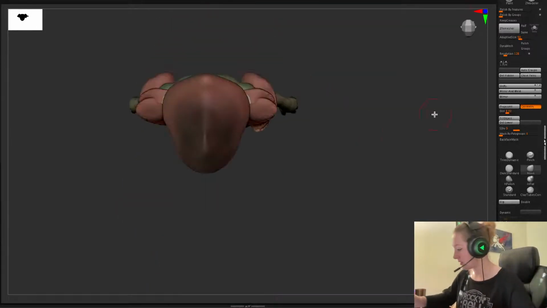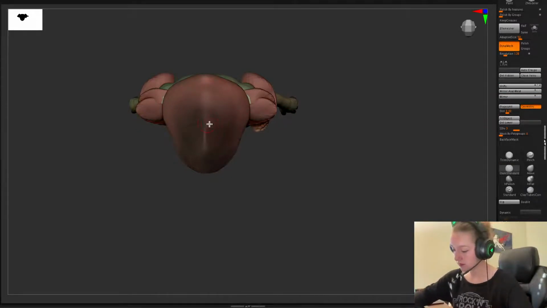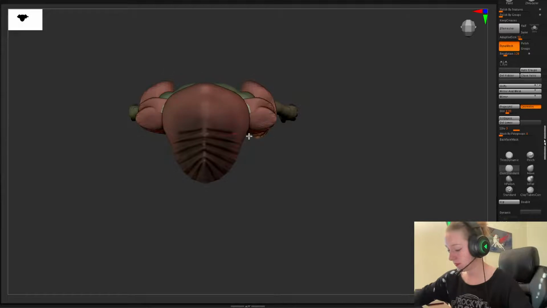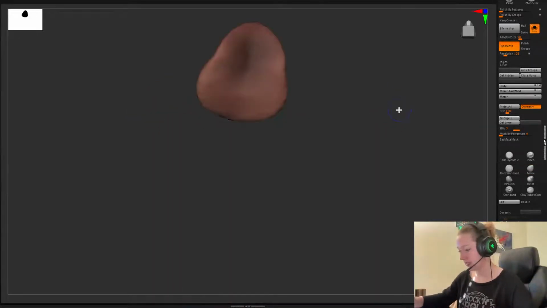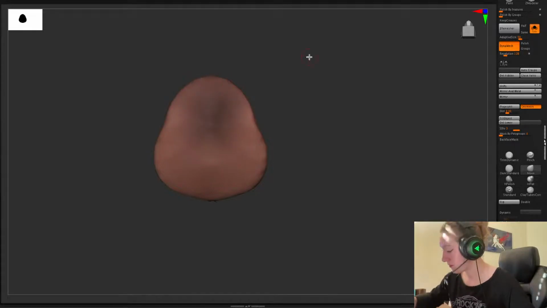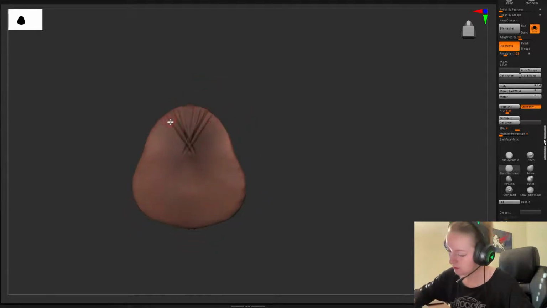And then really quick, let's add some stripes to his hat. Right now I am just alternating with the Dam Standard brush, using Alt and then turning without Alt, which is alternating between adding material and taking away material. Just a really quick little technique. I'll do the same thing on the bottom of his hat with a slightly different pattern so it doesn't look too samey. This one's going to be a lot lighter.